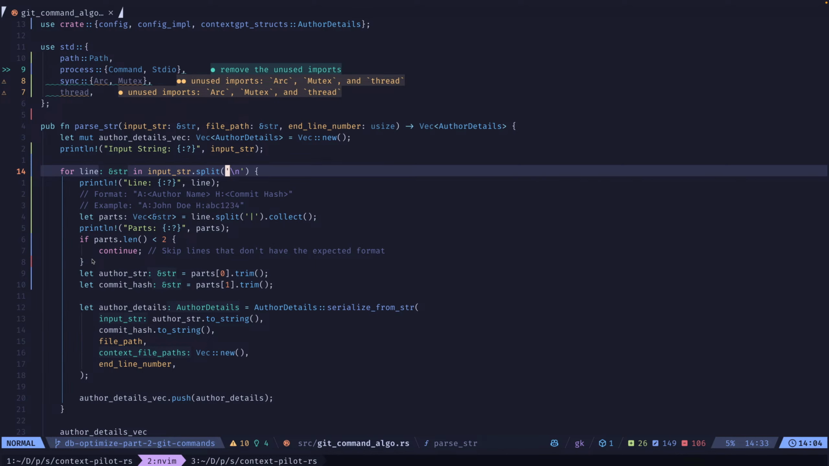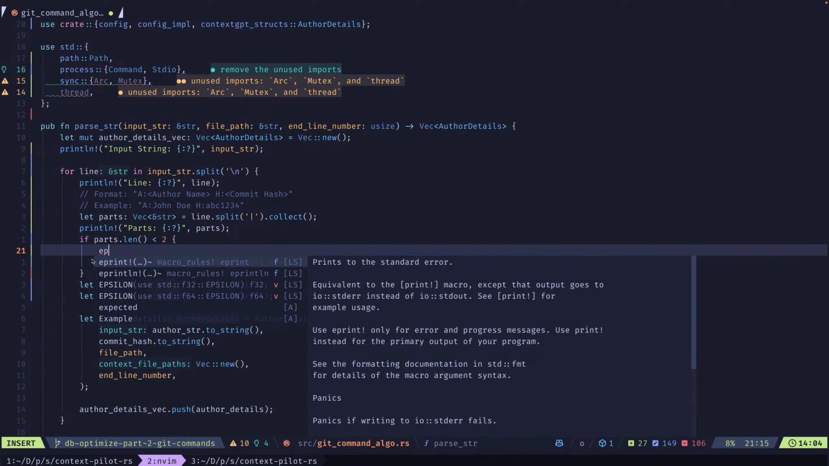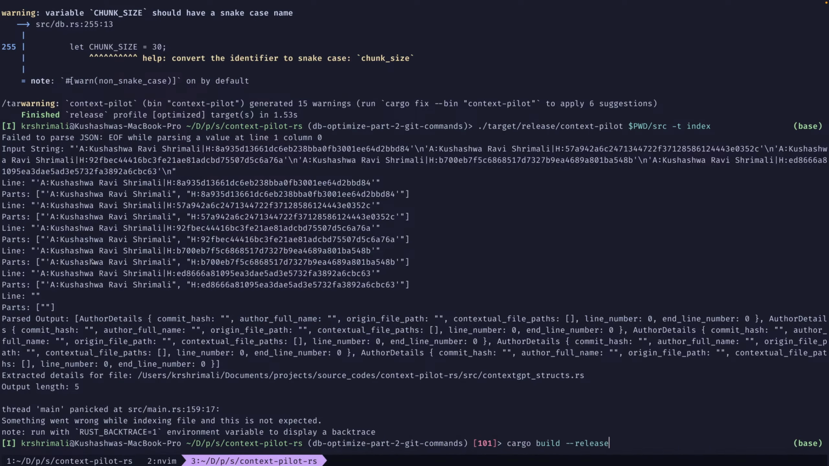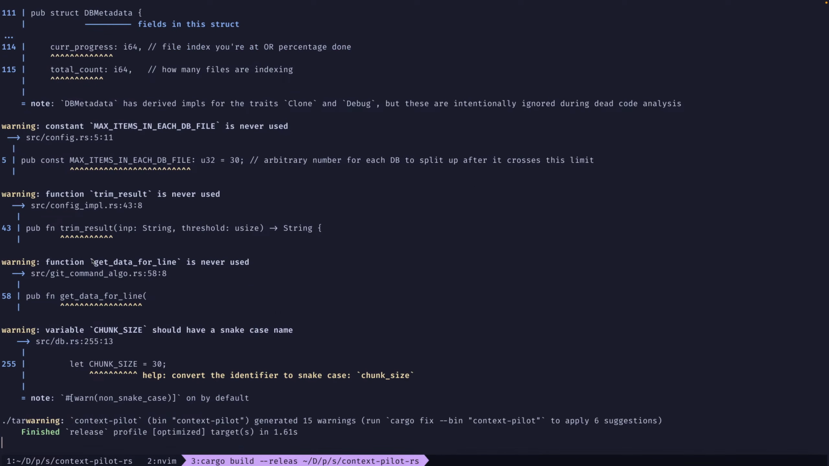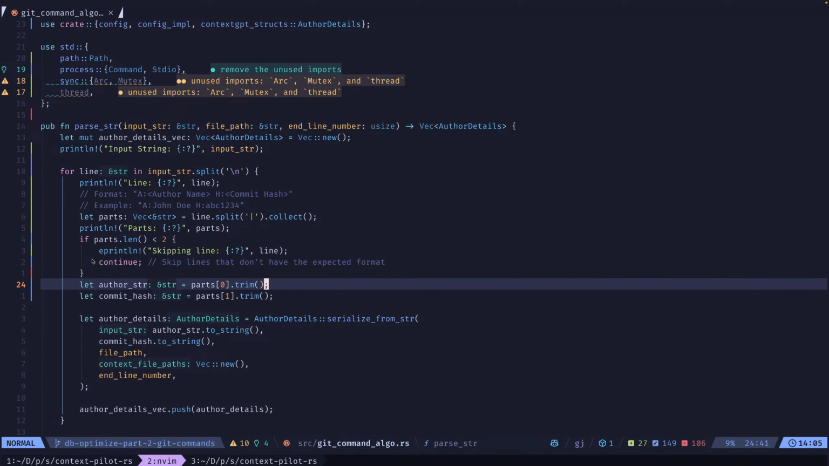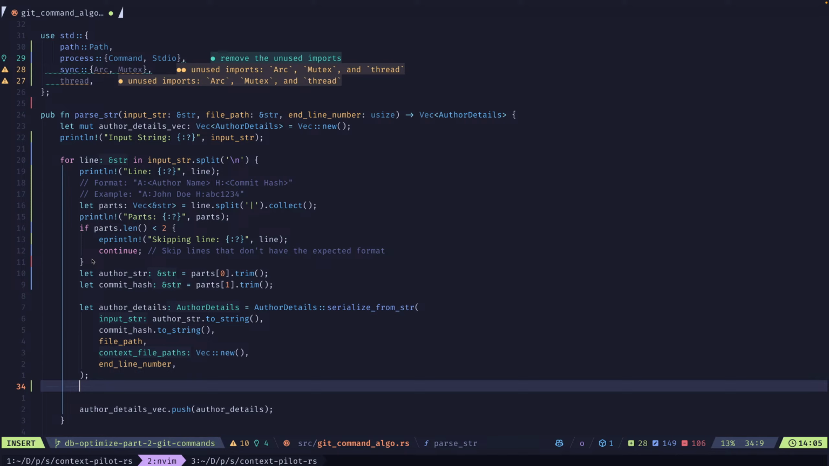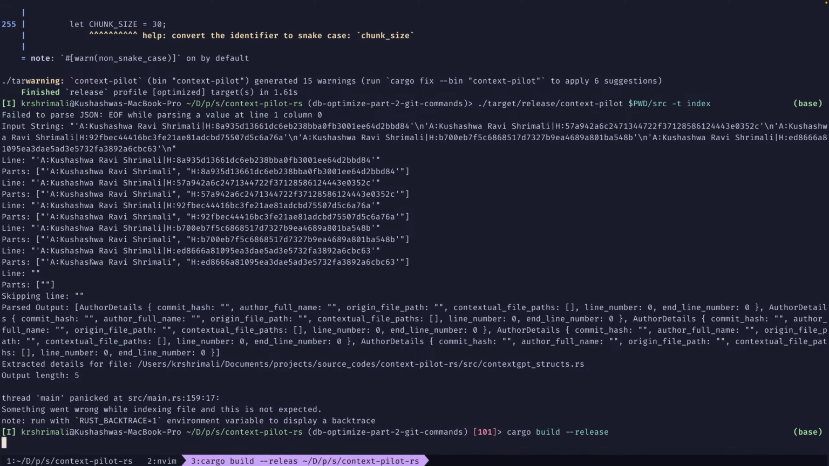Okay, parts मिल तो गए. Parts dot length is less than 2 भी नहीं है. Let's just make sure that we do println or something, skipping line, for debugging purposes only. Yeah, we're not skipping lines, so that's good. I'm happy about it. In general, I'm very happy about things like these. Parts of 0 should be fine. This should be fine. It should create a... Did it not? I do expect this to work.